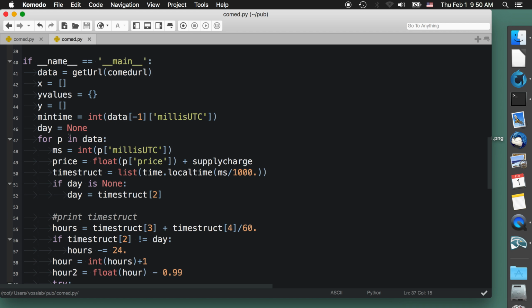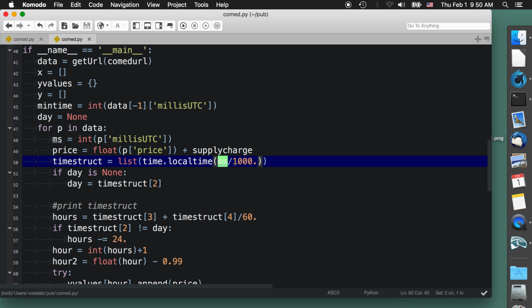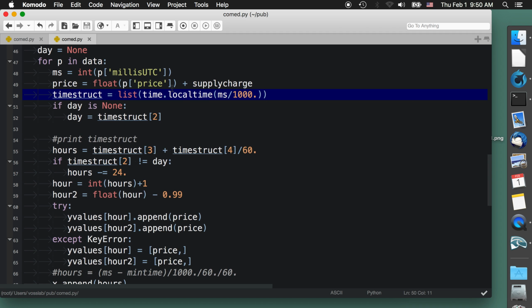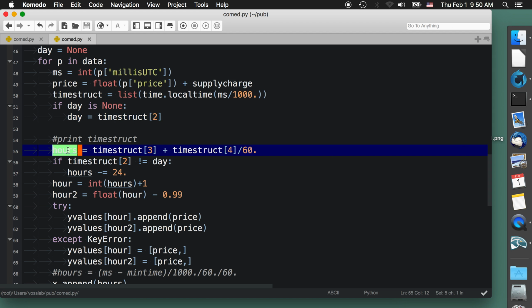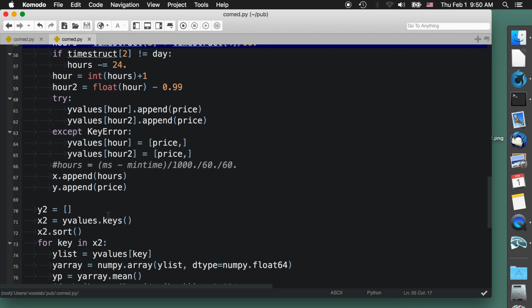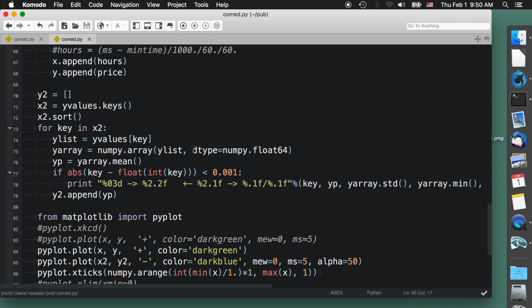So what I do is I'm sorting the data here. I get a number of milliseconds since January 1st, 1970, and the current price. I take that number of milliseconds, convert it to seconds, convert it to the local time to create a time struct. And I pull up the day because sometimes it gives me the last 24 hours, and sometimes we have today's and yesterday's combined. I convert the number of hours to a float, sort all the data by hour so I can create those nice flat plots. So this is kind of the sorting function where I'm taking the mean over the individual hours.